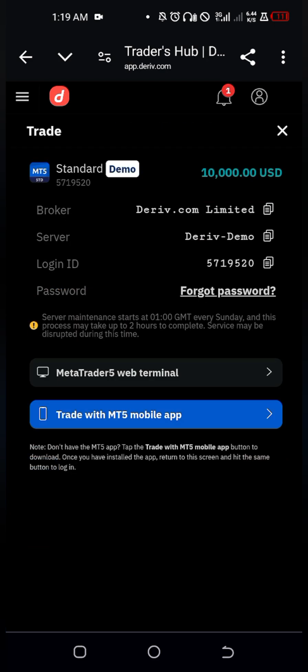Once you open it up, these are the necessary details you would need to log in to MT5. Now pay attention, because the same principle applies in a live account. You will be requiring the broker name, the server, the login ID, and then the password you created. These are the four crucial details. So how does this work?